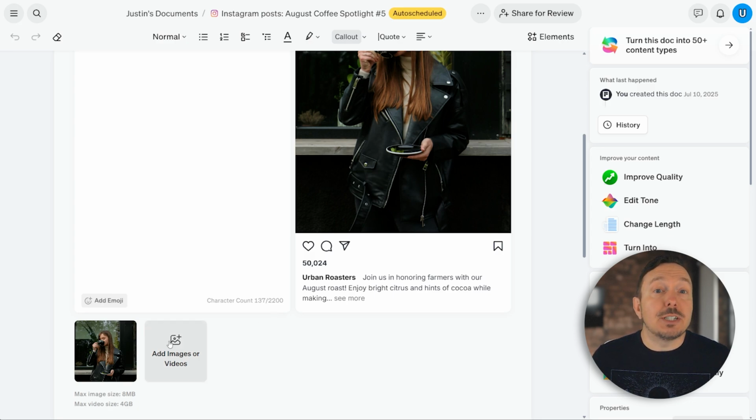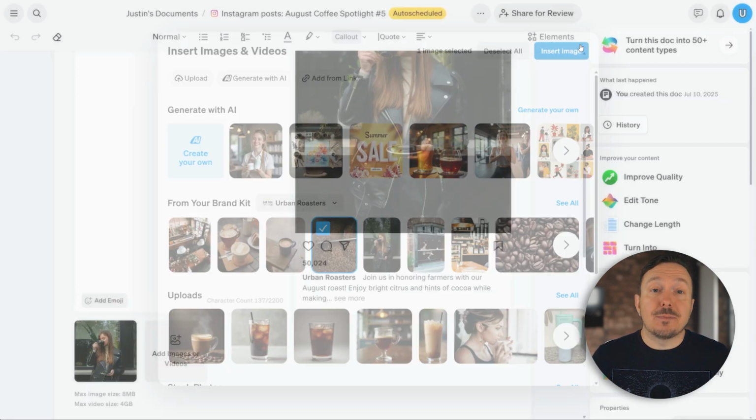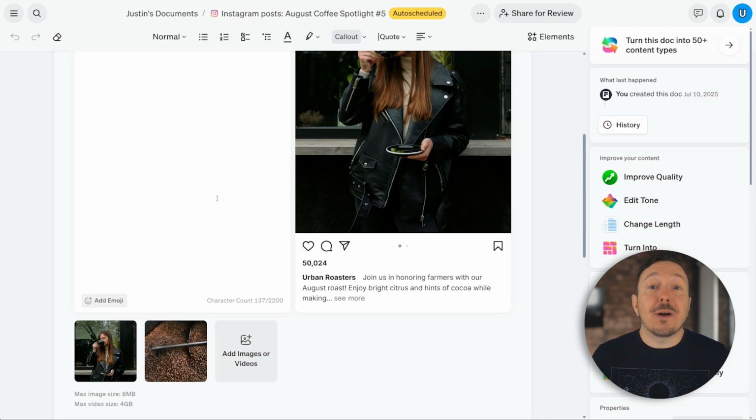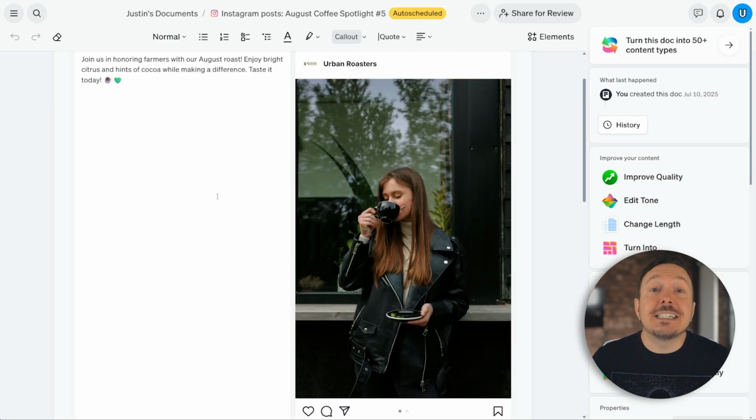You can add more images here as well if you wanted to create a carousel. Okay, congrats. That's all there is to generating a month's worth of content inside of Blaze.